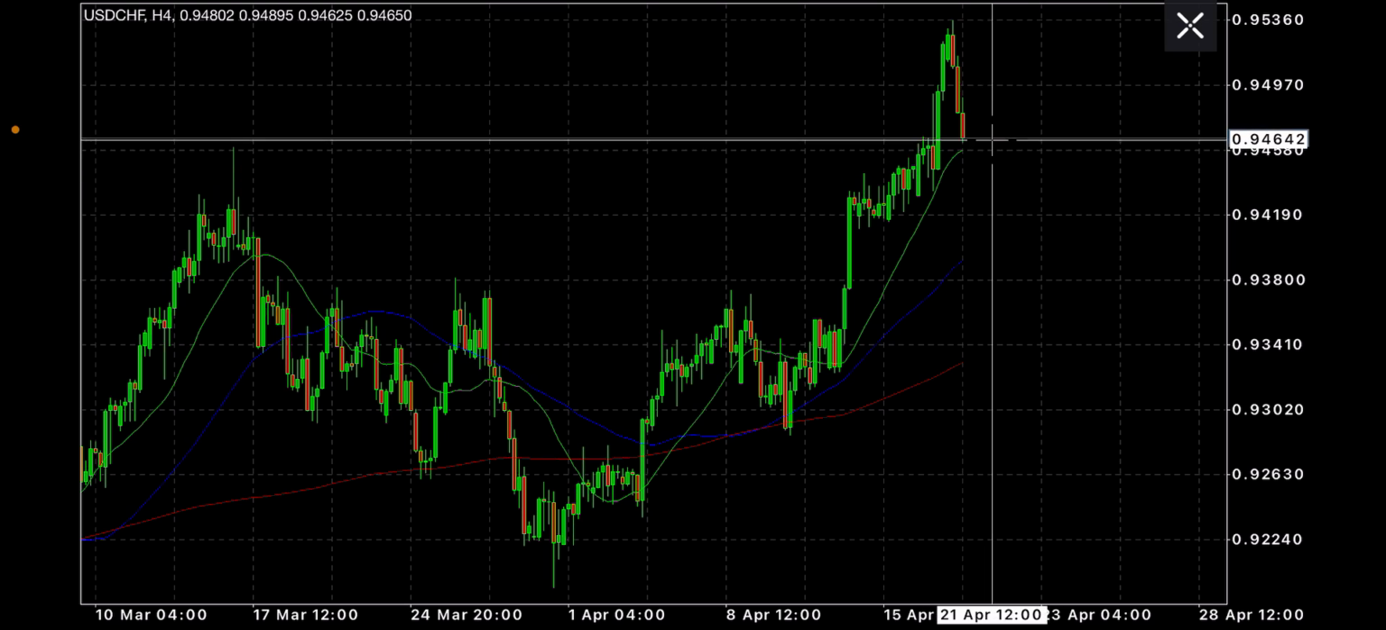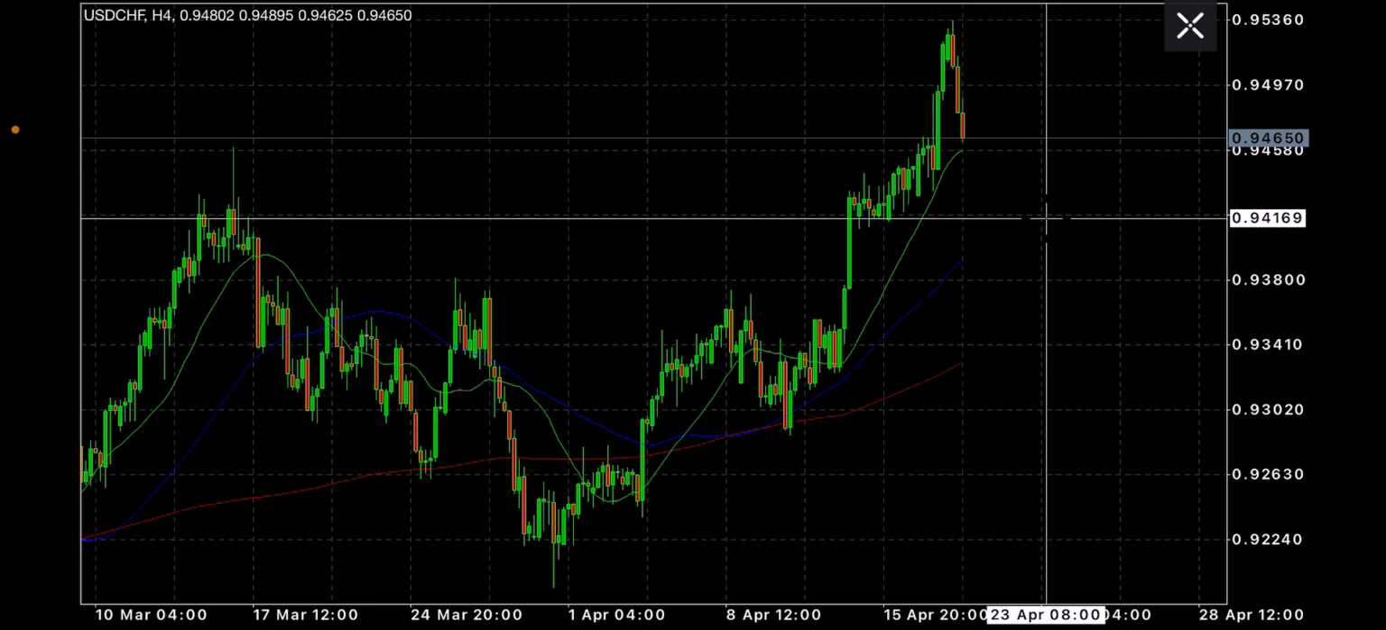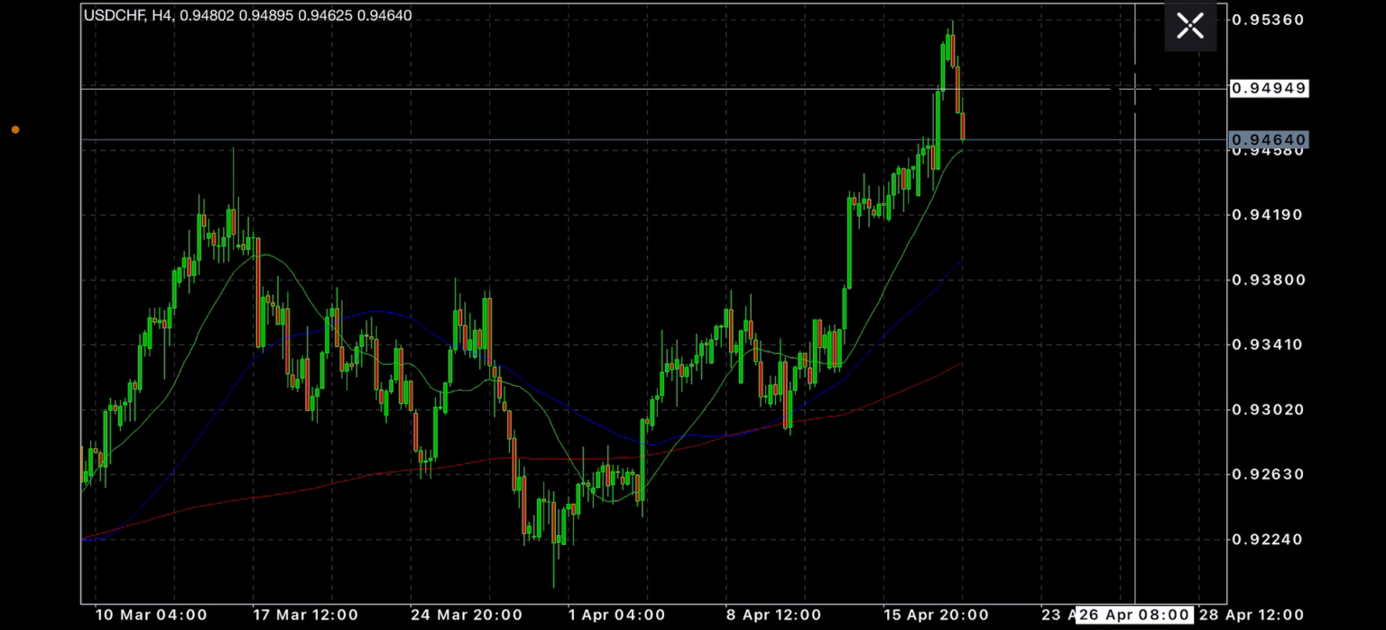Once again, we're going to drop to either here, this area here, or here before we continue to range up and come back to the long side.